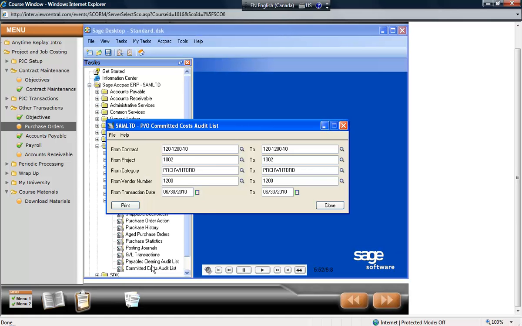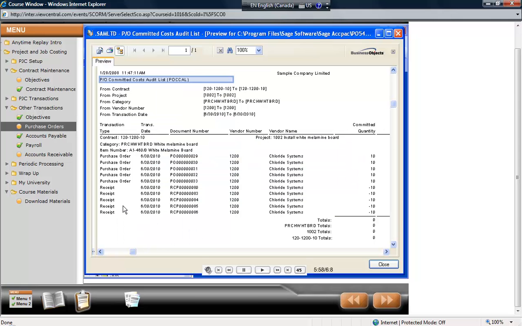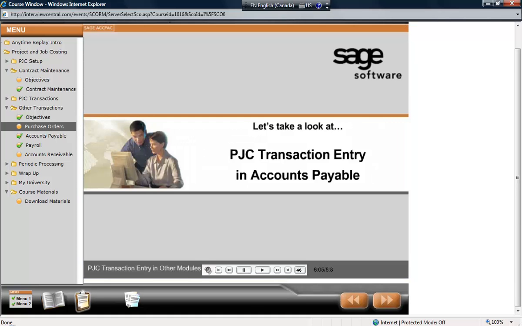To track commitments on jobs, there is a report in the Purchase Orders module, as well as in PJC, that allows you to see your outstanding commitments and receipts against previous committed costs and quantities. Now let's take a look at entering PJC transactions in accounts payable.